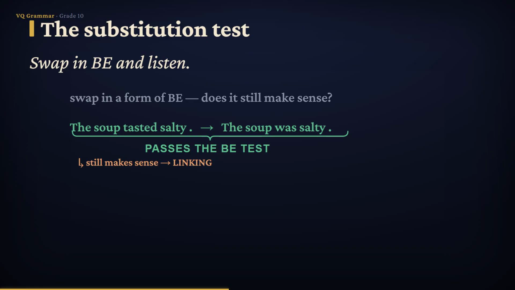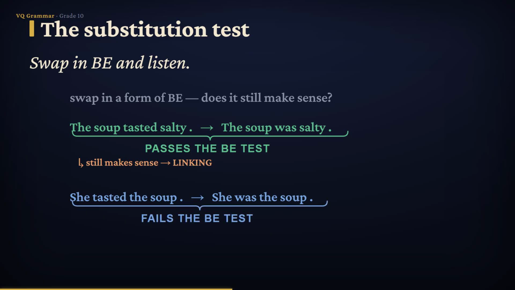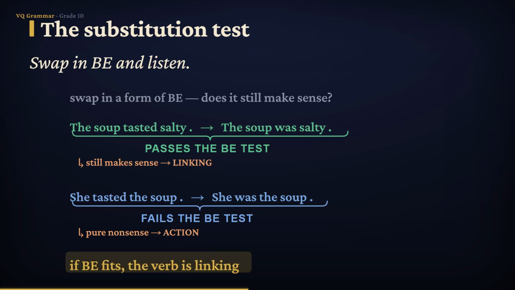Now watch what happens with the other one. She tasted the soup. Swap it the same way. She was the soup. That is pure nonsense. She is not the soup. She is doing something to the soup, tipping a spoon to her mouth. So this tasted is an action verb. That one little substitution settles it every single time.